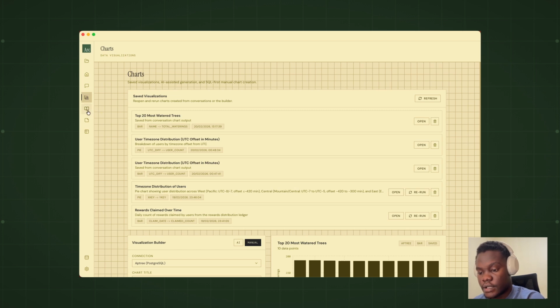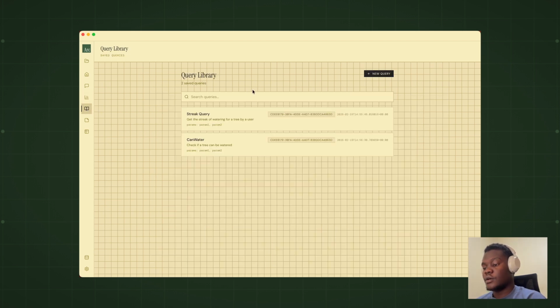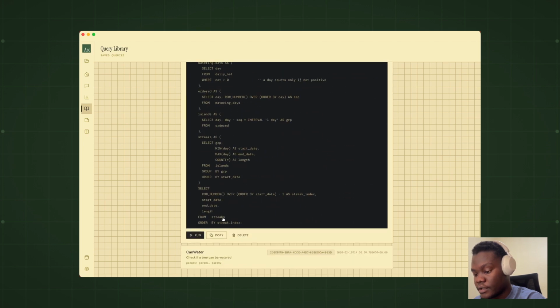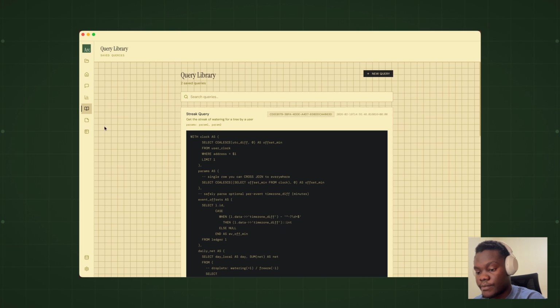Next, we have the query library, where there are instances where you have specific application queries and you don't want the LLM to generate them from scratch. So you can just predefine them, and then the LLM will have them in its context and be able to run them whenever you have a question that relates to them. So you basically define a new query. So this is like a strict query. Just define what it looks like, and then the LLM can pick it up.